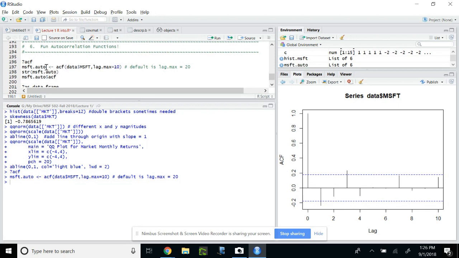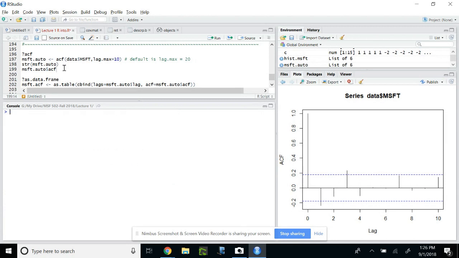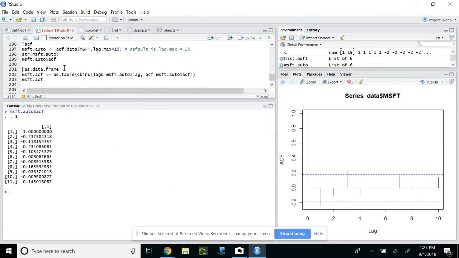But if we want the numbers, this is actually put into this MSFT.acf, which is a list. So let's look at the structure of MSFT.acf. If we actually wanted to look at the numbers, it looks like it's in this $acf, and it gives you the 0 lag through the 10th lag. So let's see what that looks like. Right, and so those are the autocorrelations.